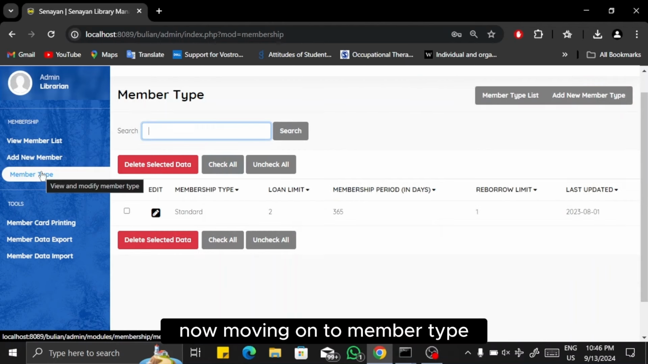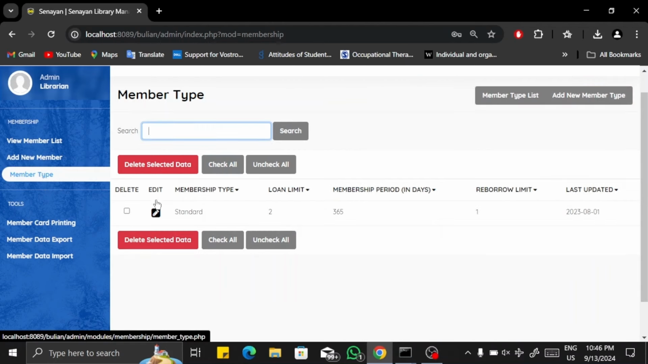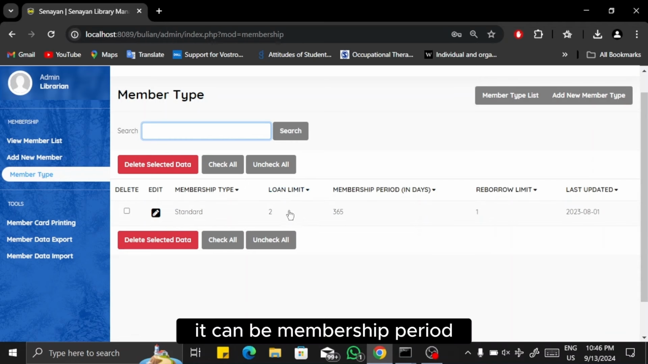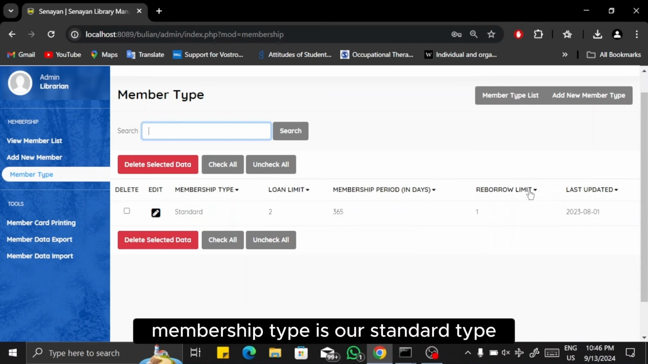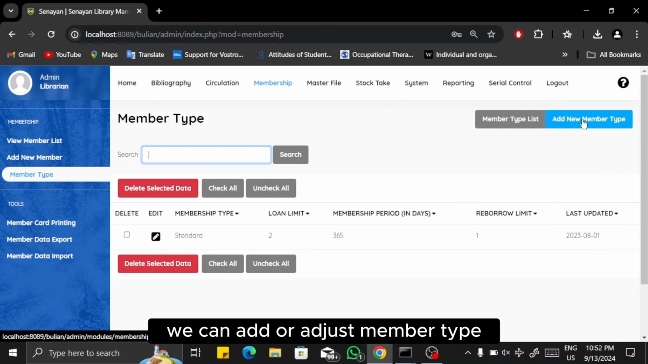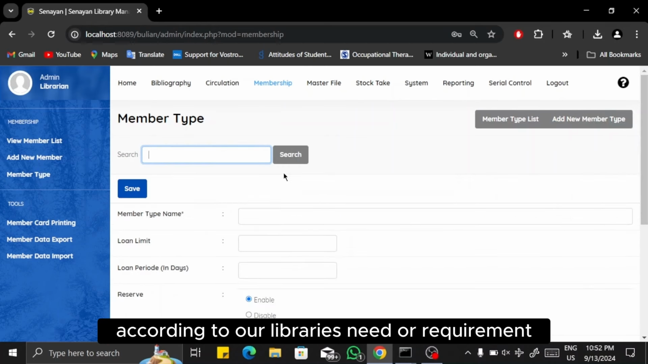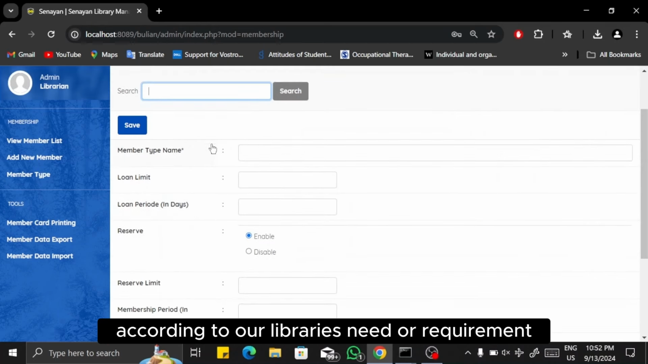Now moving on to member type. It can be membership period, loan limit, and reborrow limit. Membership type is our standard type. We can add or adjust member type according to our library's need or requirement.